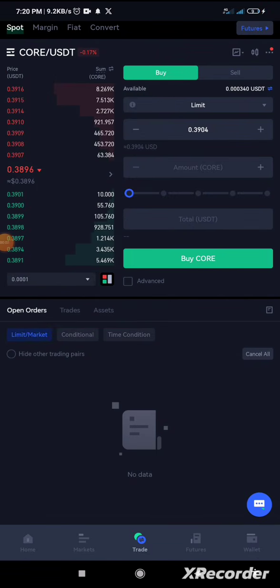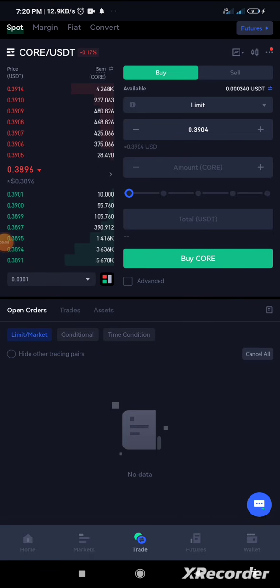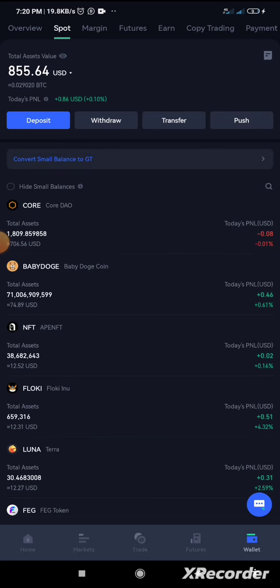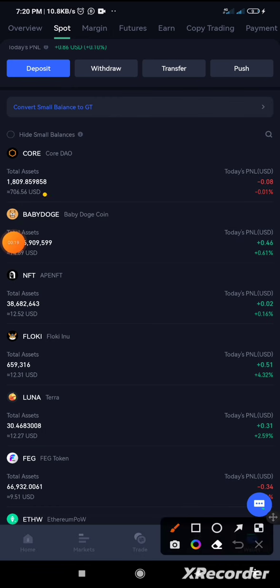As you can see here on the screen, the order I placed has disappeared. That means the transaction has been successful. So I'll simply click on wallet so that I will see. Then I will scroll. Now as you can see, initially I had 1,777, but here it has increased to 1,809, to show that the transaction is successful. So guys, this is how to buy core. It is very simple.